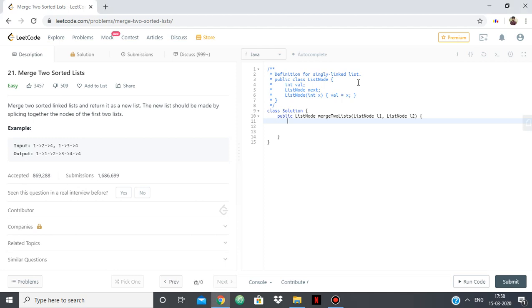Hello everyone, in this video we're going to see the solution for the LeetCode problem, merge two sorted lists. So basically we're given two sorted linked lists and we have to merge them and return the new sorted list. So we'll be doing it using the merging that we do while merging two sorted arrays.